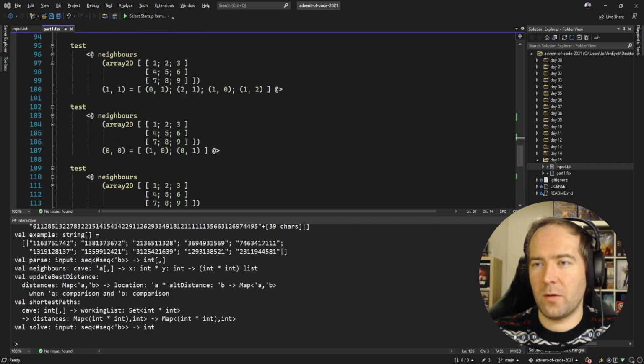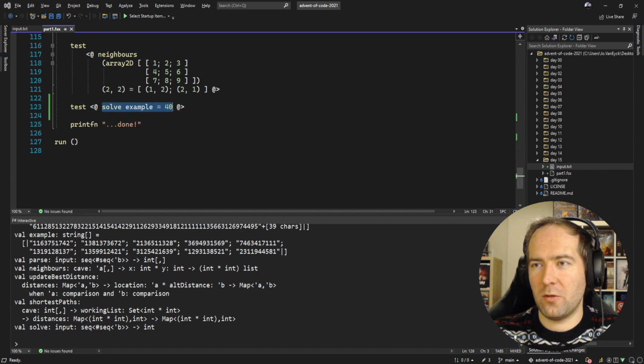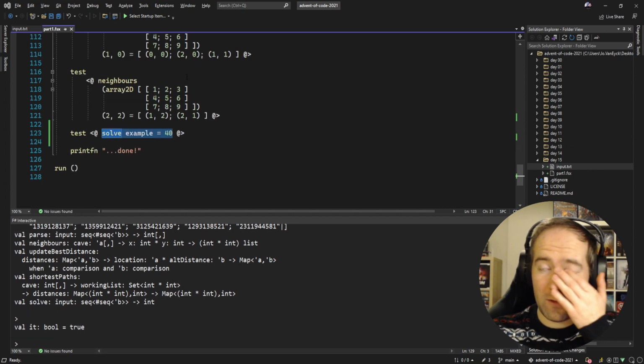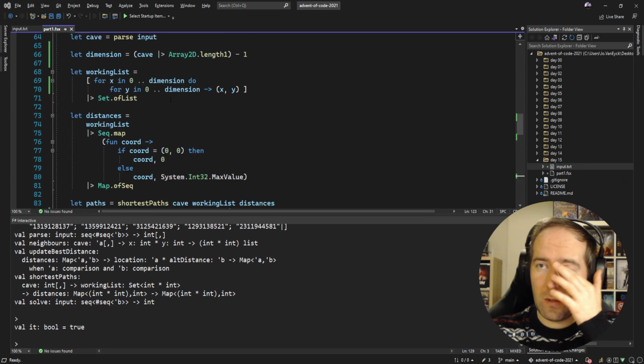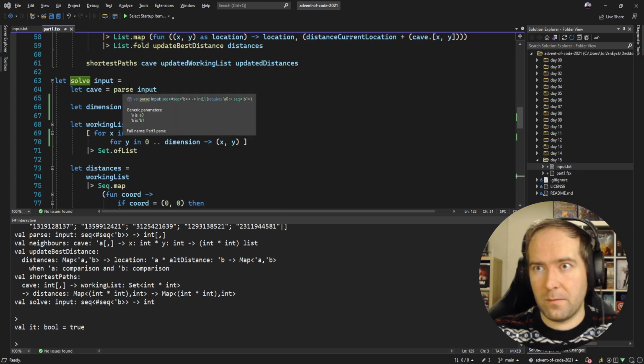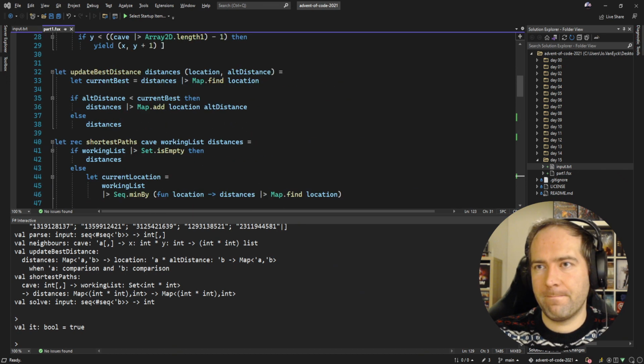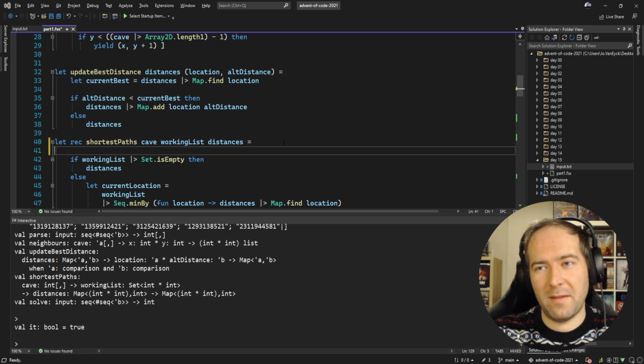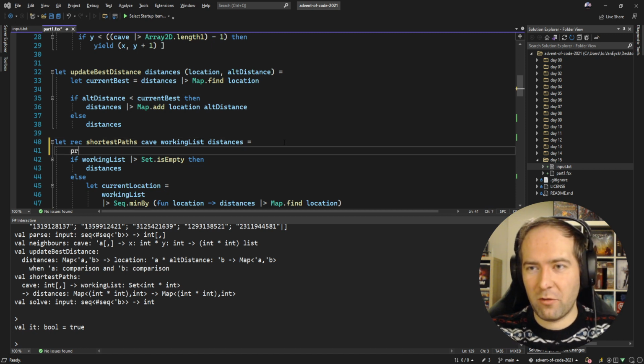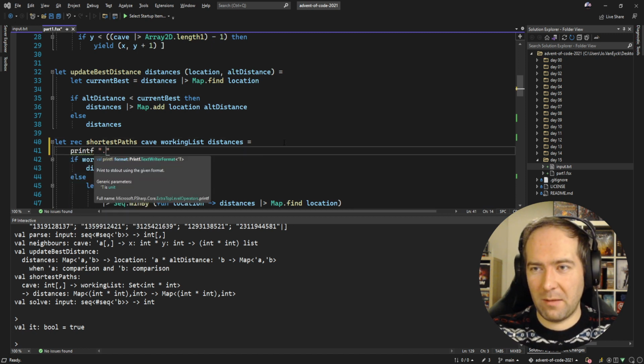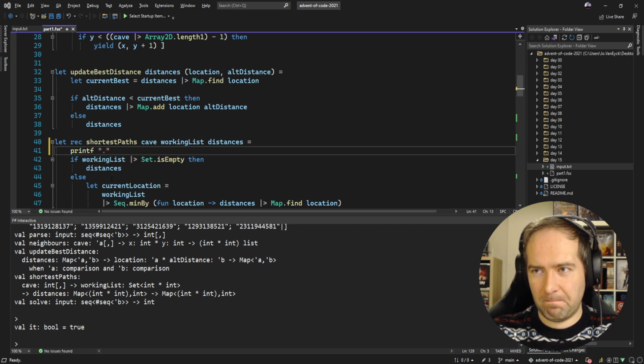So solving the example, that should still work. Yes, we can solve the example. Let's print out. I've had a bad track record with printing out, but I'm gonna print out. What am I going to print out? The length of the working list. Are we going towards the end here?